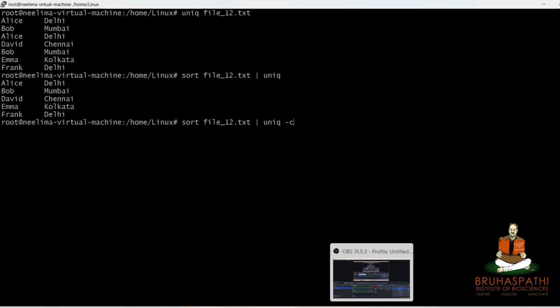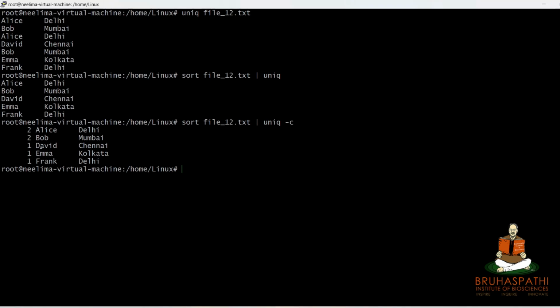If you want to see the counts of the lines, how many times they have been repeated, you see Alice Delhi line has been repeated twice. Bob Mumbai is repeated twice. Similarly, if you want to get the lines which are duplicated, these are the lines which have been duplicated. So that's how we use uniq.